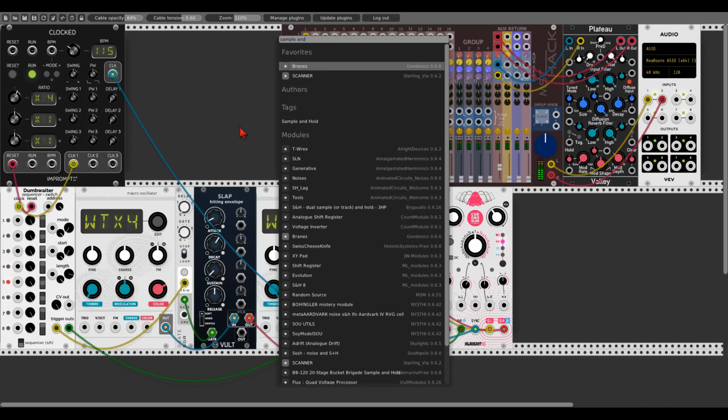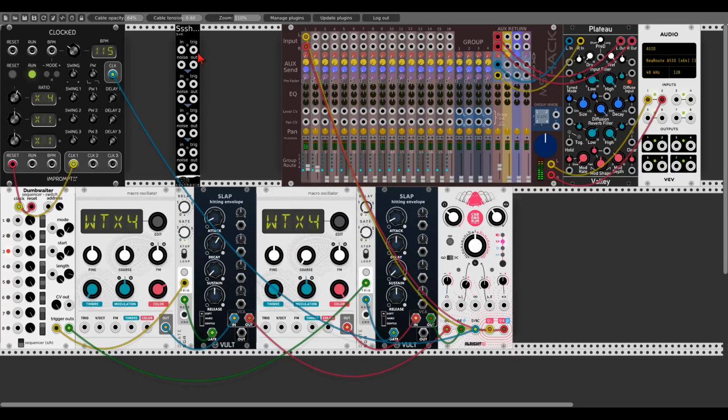I think I will use Shhhh from Southpole, which is actually 4 sections of the sample and hold section from Kinks, from Utilities, from Audible Instruments. So let's trigger the first sample and hold with the first trigger, and the second sample and hold with the second trigger coming out of a Dumbwaiter. The first one will modulate the first slap.